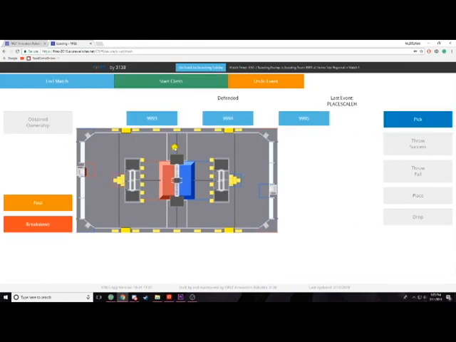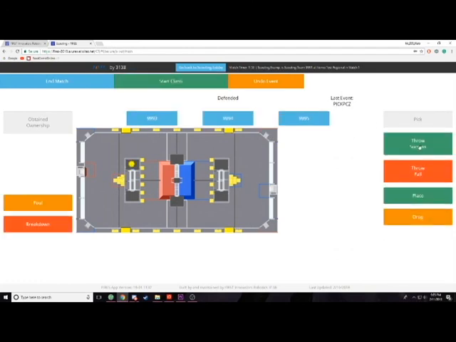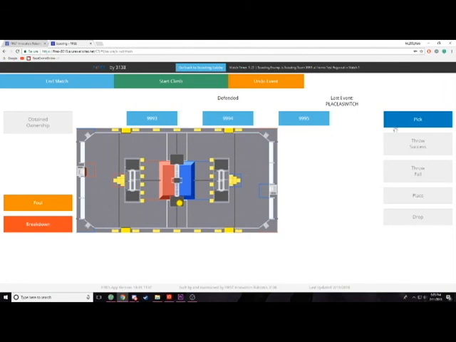Or they stopped a team here. Then they defended against team 9,995. For example, they pick here, and then placed in the opposing scale. This is where you could say that cube obtained the ownership of the scale.